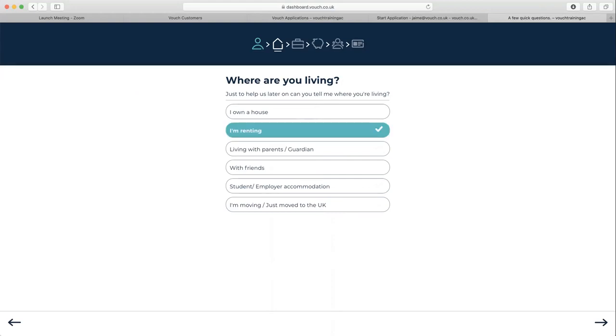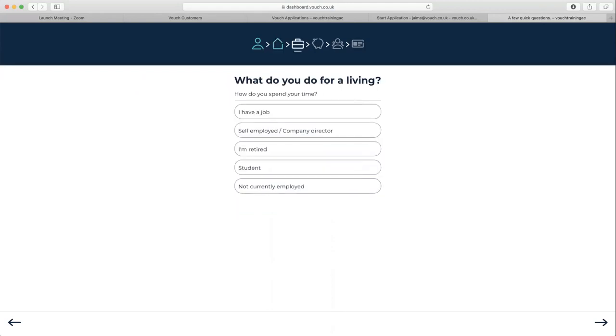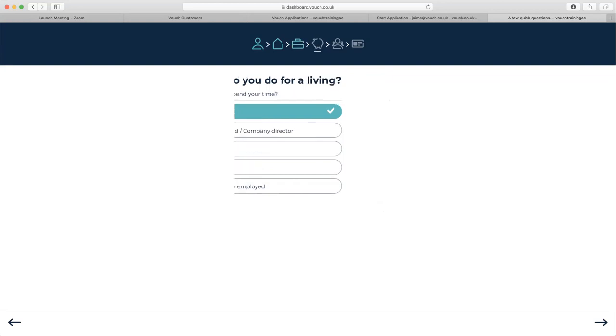So I'm going to click that I'm renting and that I have a job. If I click that I'm not renting, obviously it won't ask for a landlord reference. Same with employed. If I put, for example, that I'm self-employed or a company director, it will ask for accountant's reference or end of year tax return as opposed to pay slips and an employer reference. Same with retired, it will ask for some evidence of income, student, and also not employed. It will be different information that we gather depending on their circumstances.